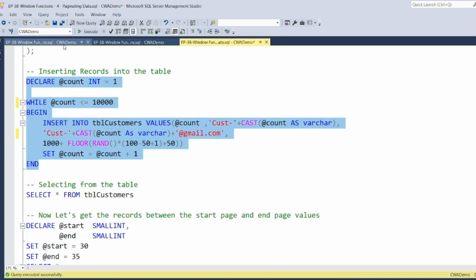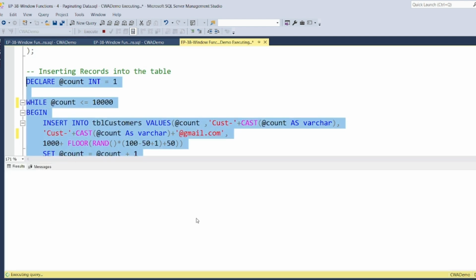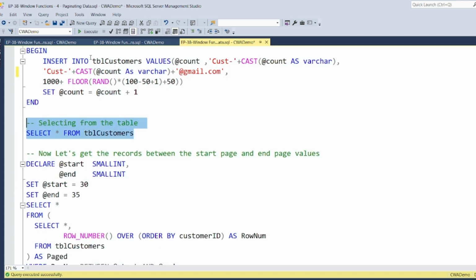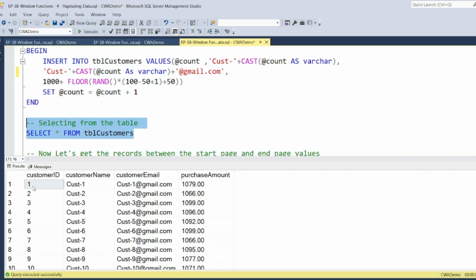Let's go and run this loop to insert the data. It will take some time, and the data will be quickly inserted. Data has been inserted. You can see now. You can check the data. The data is here. You see that customer 1, cust1@gmail.com, and this is the purchase amount.